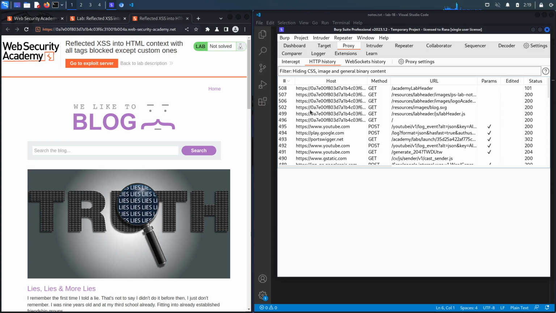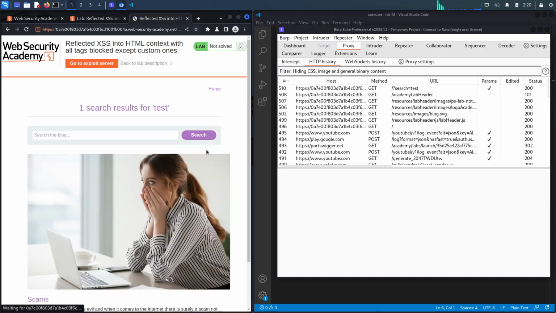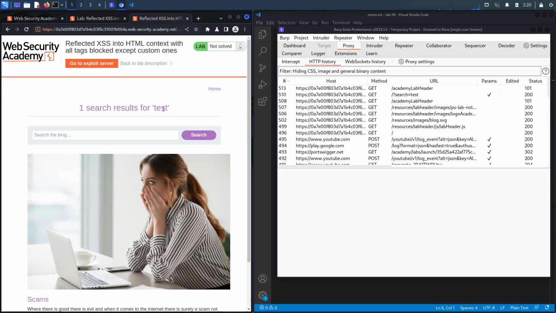All right, so the first thing you do when you're testing for cross-site scripting vulnerabilities is you look for client-supplied input that is reflected back in the application. So in the search functionality over here, I'm going to add the keyword test, click on search, and as you can see over here, my client-supplied input is being reflected back in the application, and so this field definitely needs to be tested for cross-site scripting vulnerabilities.